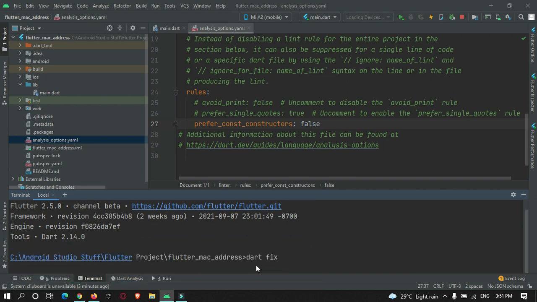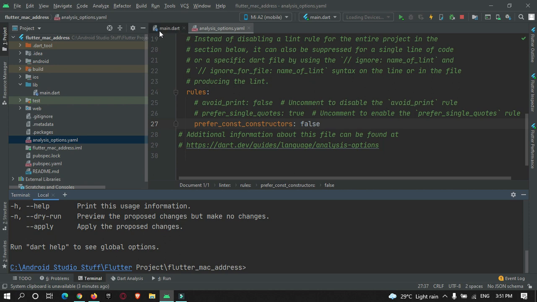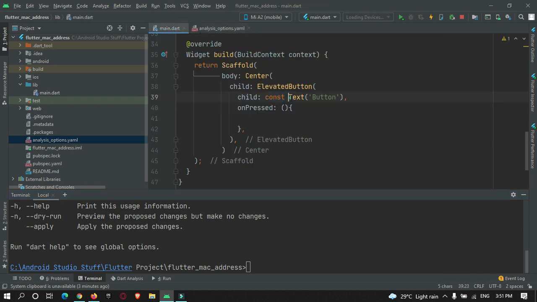and just hit enter. Okay, and now if you go to the main.dart page again and remove this const keyword, you can see there is no warning being shown to add a const keyword.